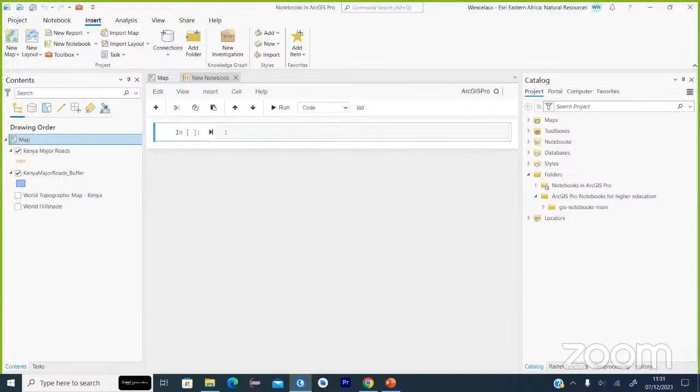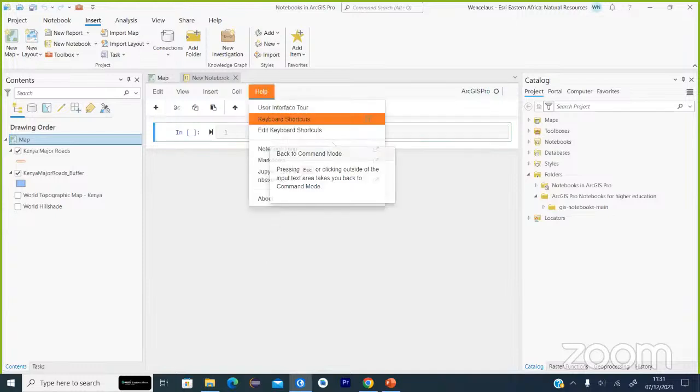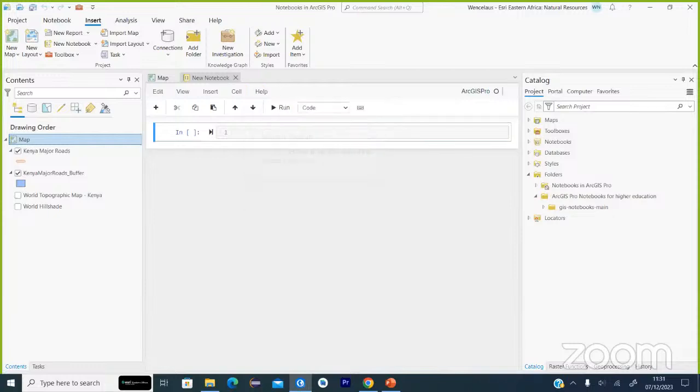Another thing that you probably want to know is some keyboard shortcuts. You can come here and click on keyboard shortcuts to just know, and we'll maybe discuss one or two as we code, but you can go there and look at various keyboard shortcuts that you can utilize.